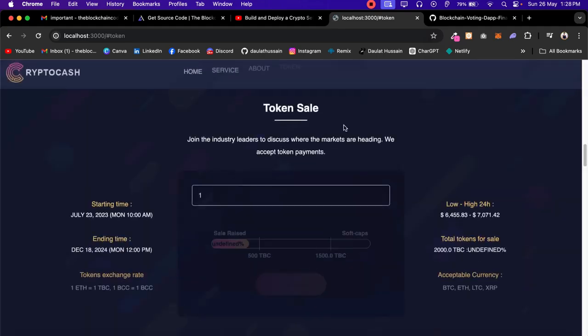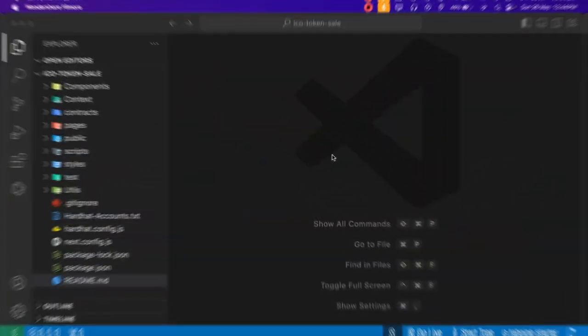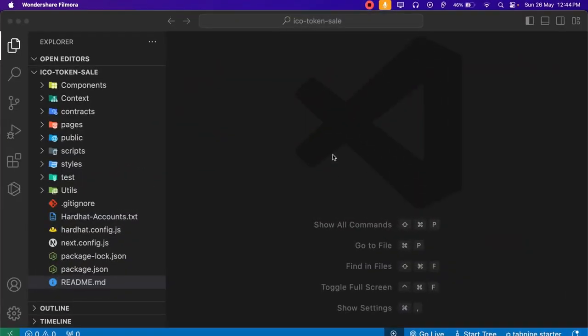It's going to make the transaction and the transaction is successful and we have bought the token. And here you can see we got 25% here because we have bought 500 token. This is what we have coded in our entire ICO project.